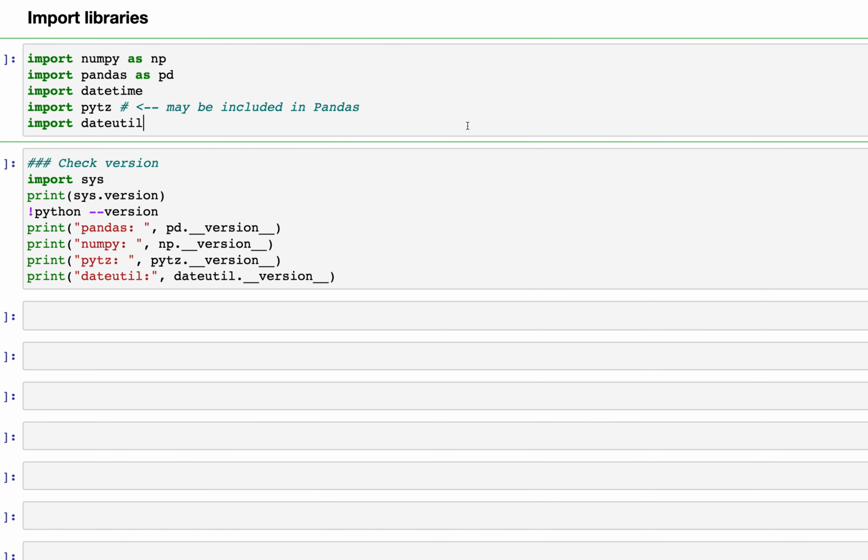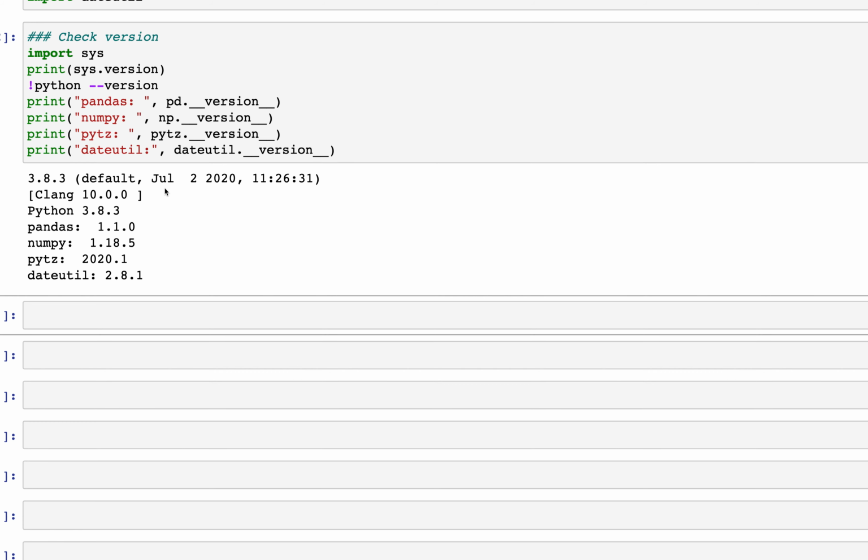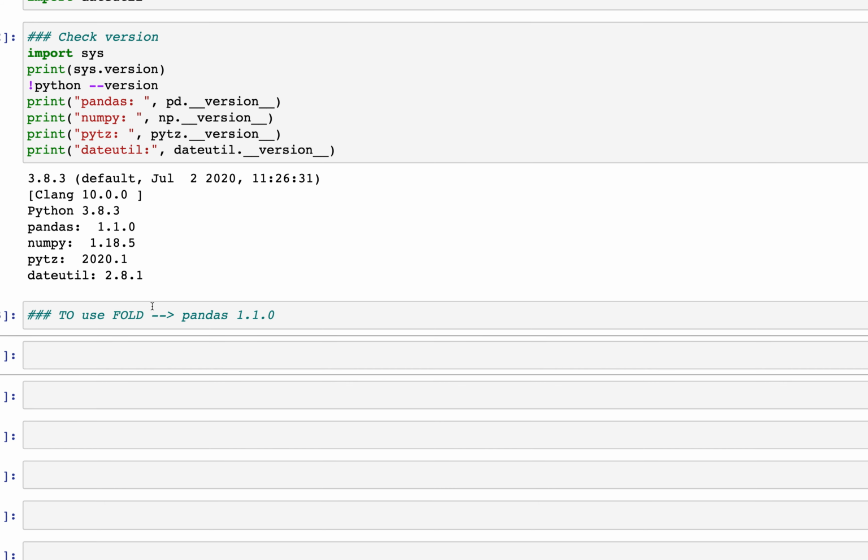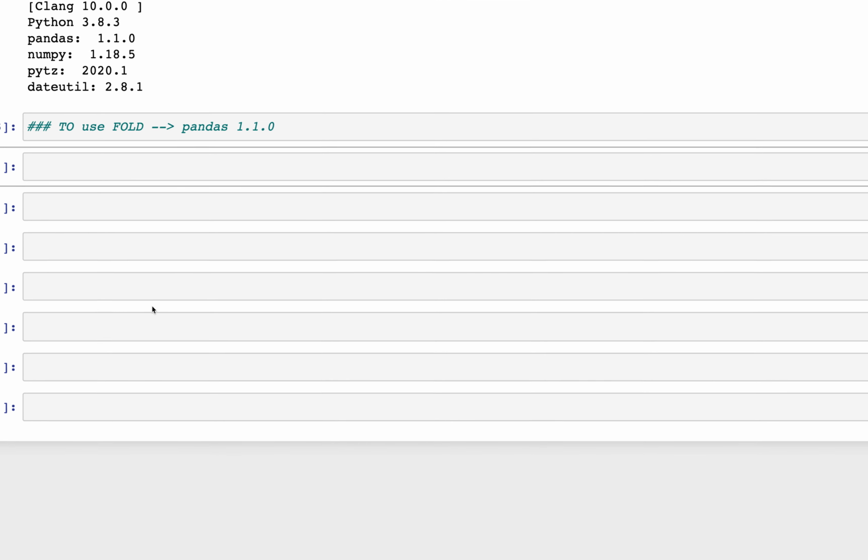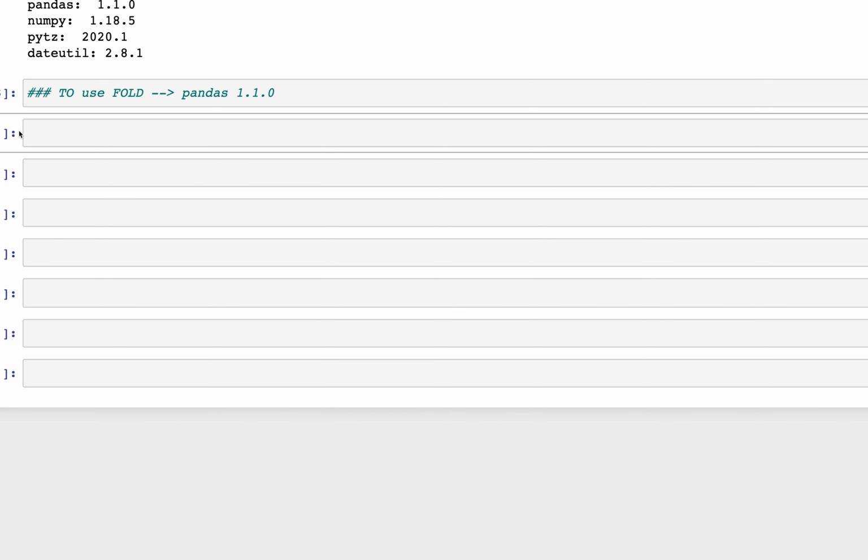Here I have imported 5 libraries and these are the versions. Important point to remember here is that to use the fold argument, which accounts for the daylight saving time manipulations, you need to have a pandas version of 1.1.0, otherwise it's not going to work. So if you do not have that, I'd suggest upgrading the pandas version if that's possible, and then running this code with the fold argument.